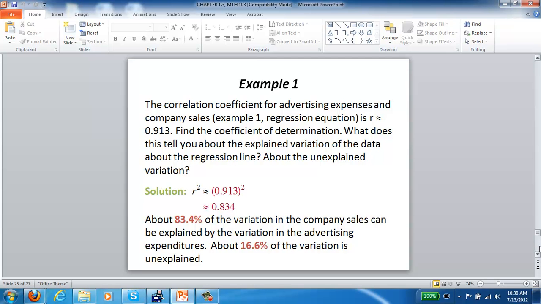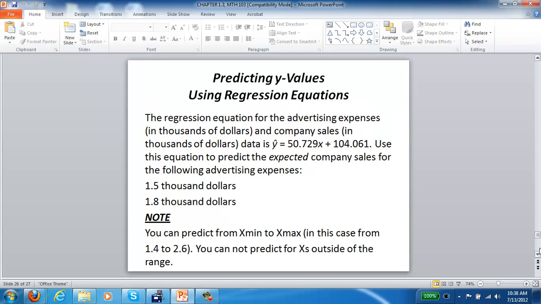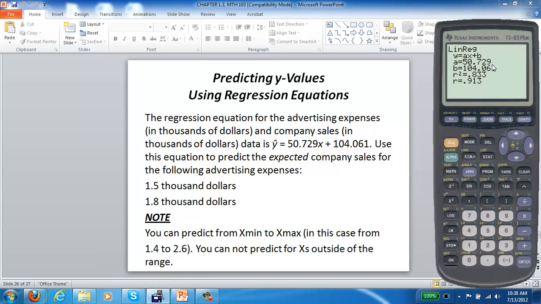The last thing that we have to know is to predict y values by using the regression equation. So this is the same example as before. As you remember, this is the equation, and again we used the graphing calculator, 50.729 for the slope, 104.061 for the constant. So this is the equation, and we want to predict for 1.5 and 1.8. One thing that I put as a note: you can predict from x minimum to x maximum. In this case the x minimum is 1.4 and the x maximum is 2.6. So you cannot predict for a value greater than 2.6 or less than 1.4. As a result, 1.5 and 1.8 are between 1.4 and 2.6, so you are able to predict.